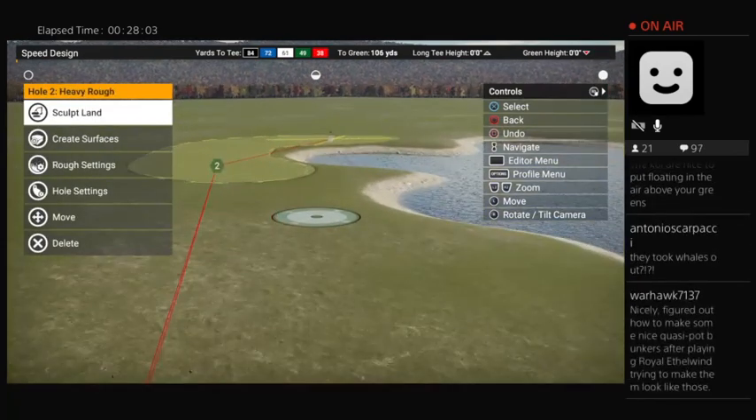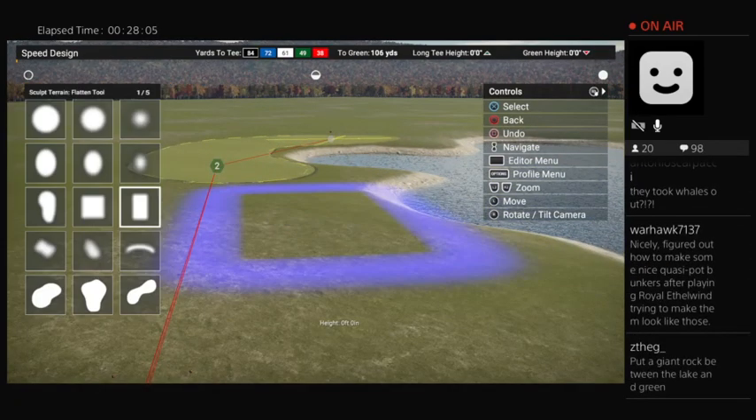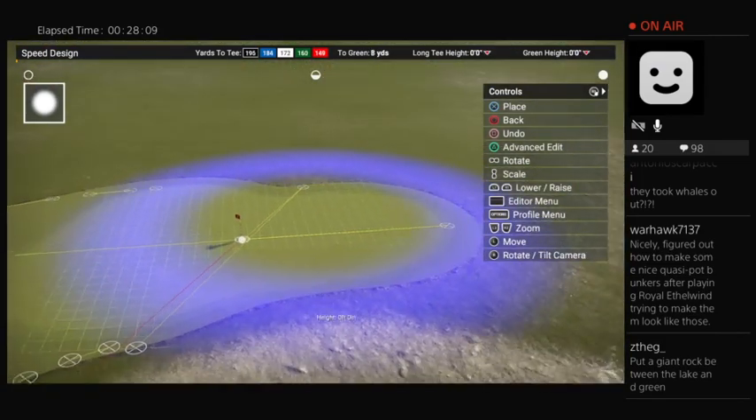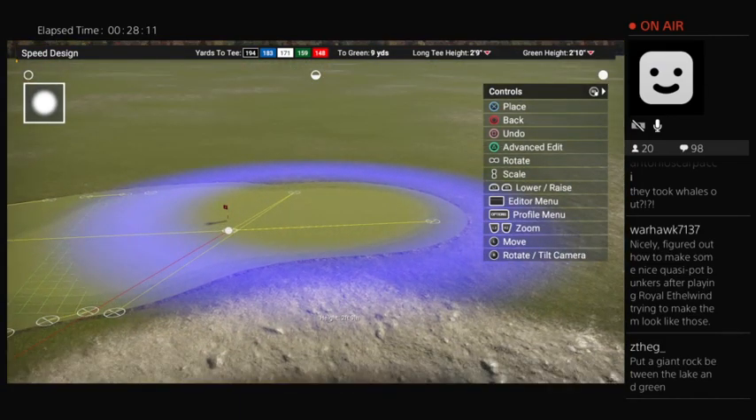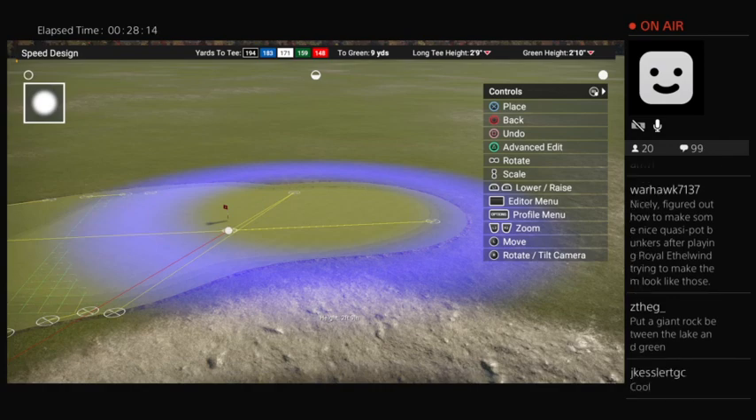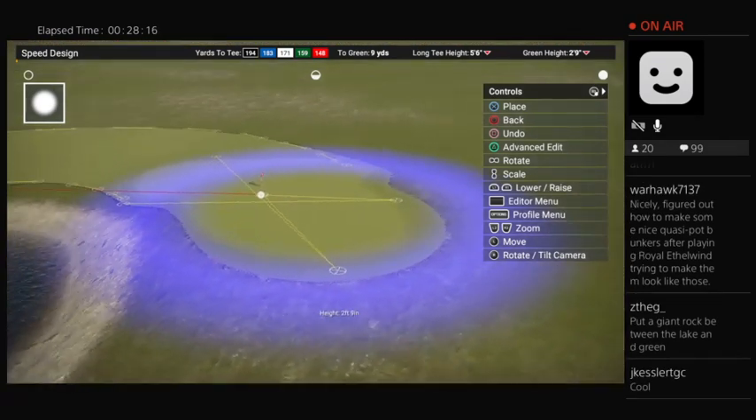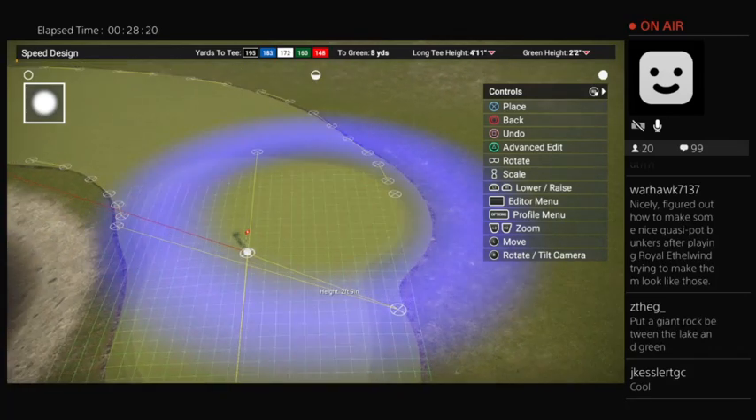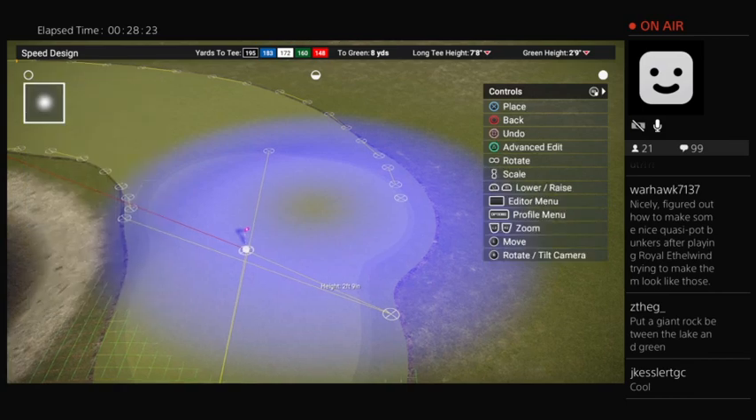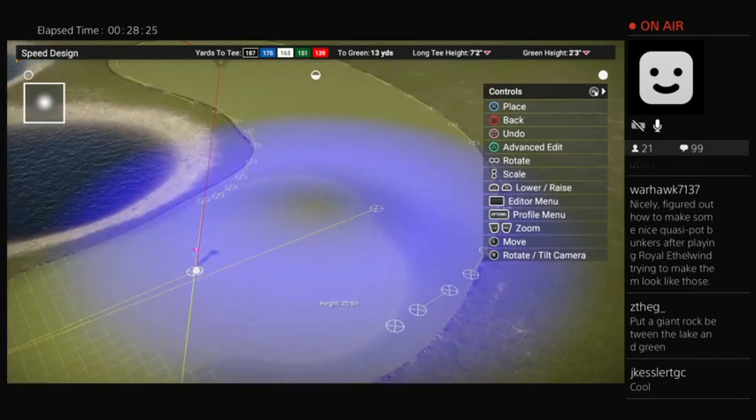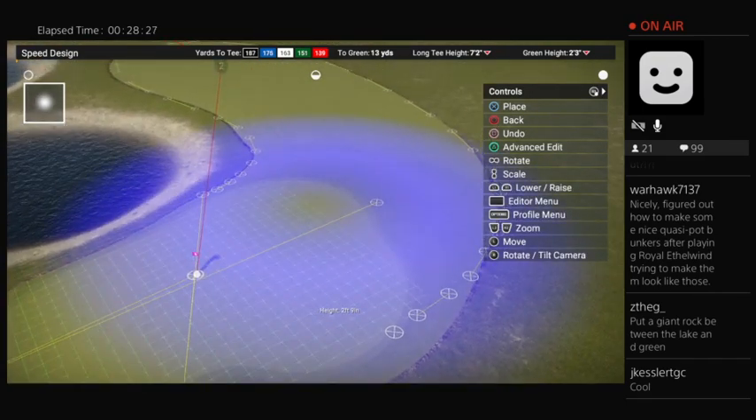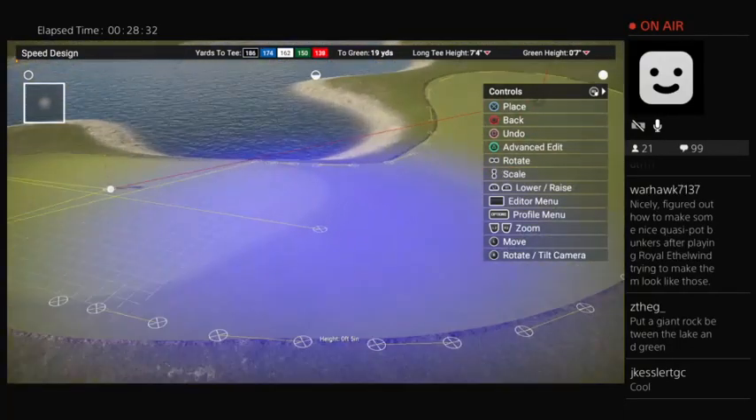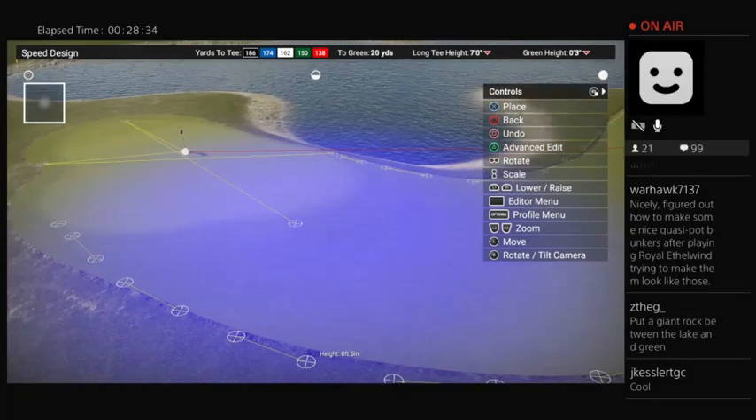I think I'm gonna bring this up. I'm at the 28 minute mark, which means I have a little less than 10 minutes left. Giant rock between the lake and green. Maybe? We'll see. I don't know if I have time for it. Oh, shoot. I messed that up.